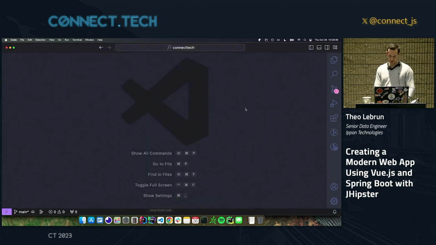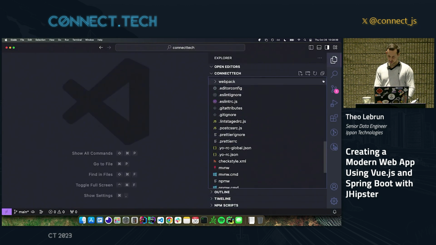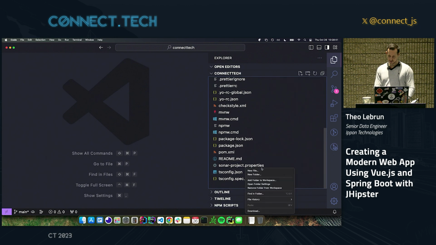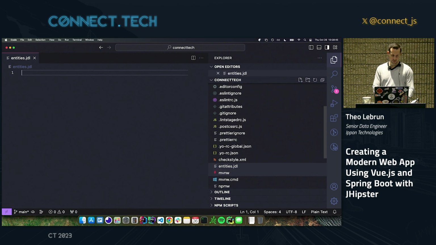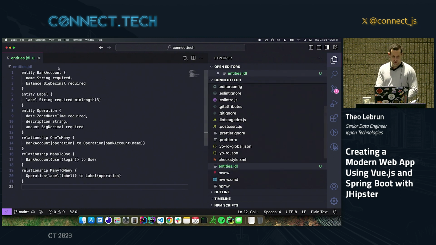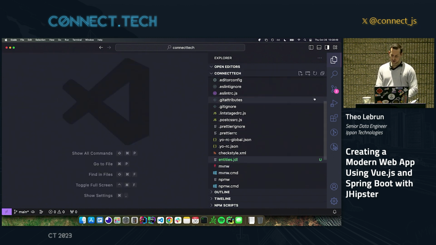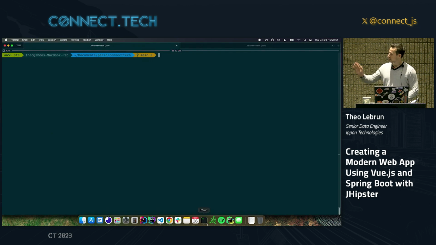I'm going to go back into my Visual Code and close that. I'm going to create a new file, entities.jdl, and paste my JDL. Now I'm just going to run JHipster and tell it to create entities based on that JDL. So I'm going to do jhipster import-jdl and then the name of my file.